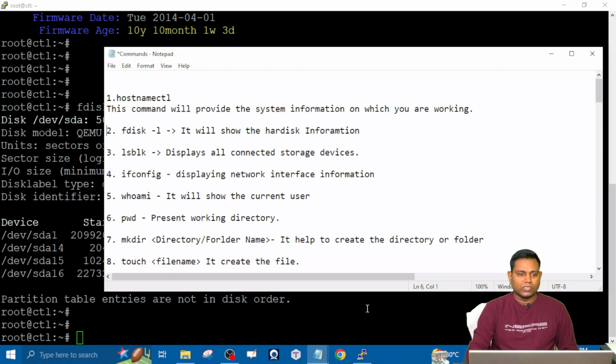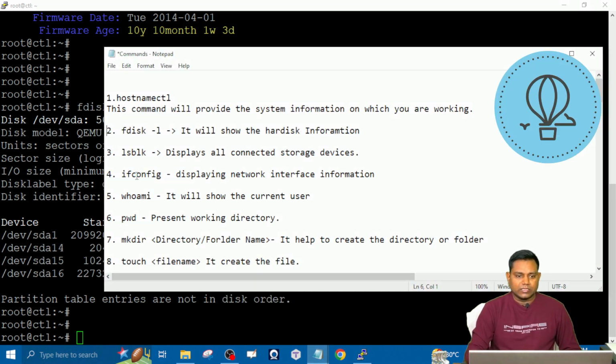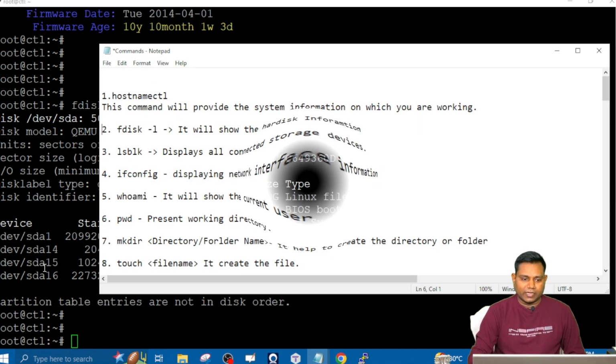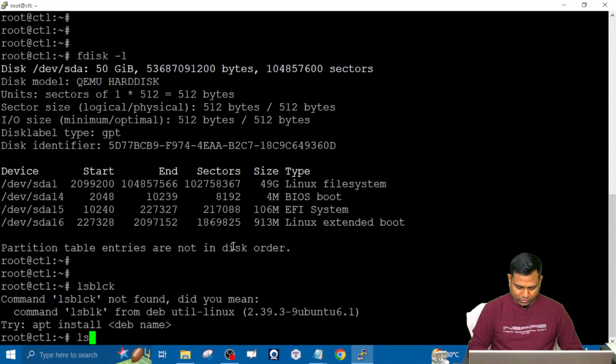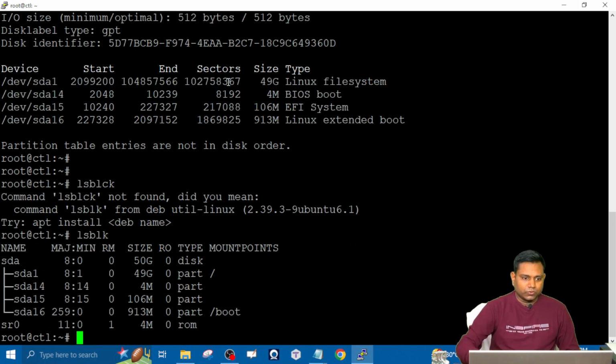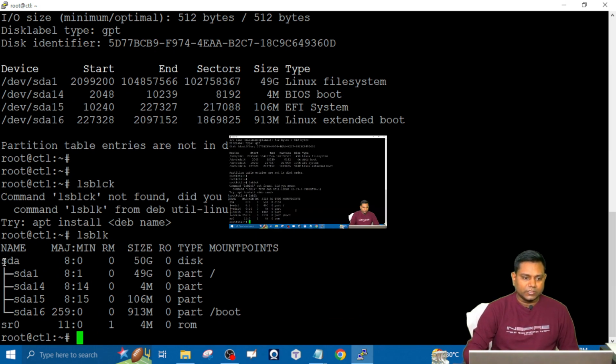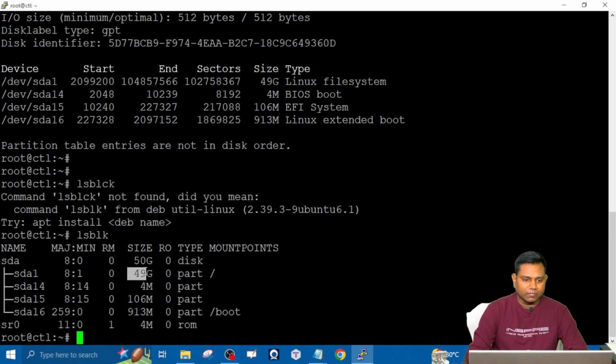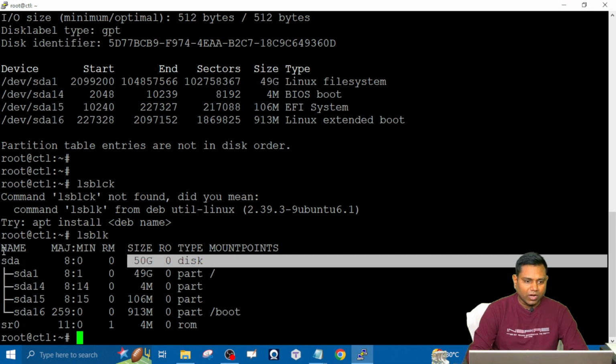Now let's move on to the third one, that is lsblk. That will also provide hard disk related information. Here you can also see we have 50 GB total hard disk.